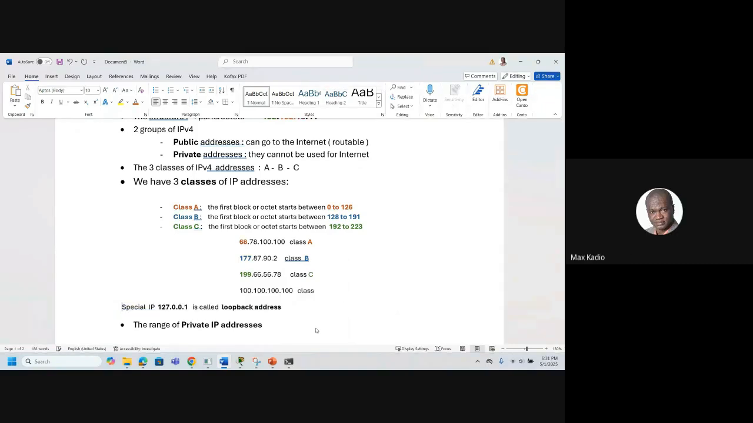126. Okay. So when you have an IP, always check the first block, or the first octet. This number is 100. Now you check which range it is in. You can see that 100 is in this range, between 0 and 126. So it's a class A IP. Yes, it's a class A.